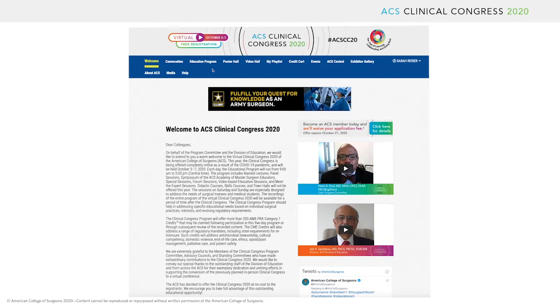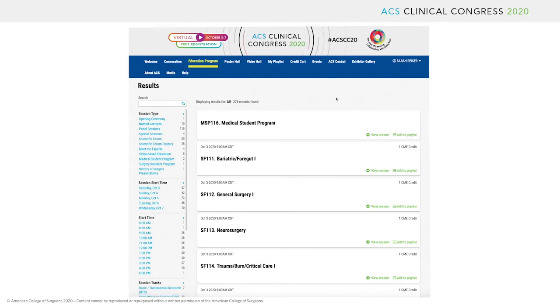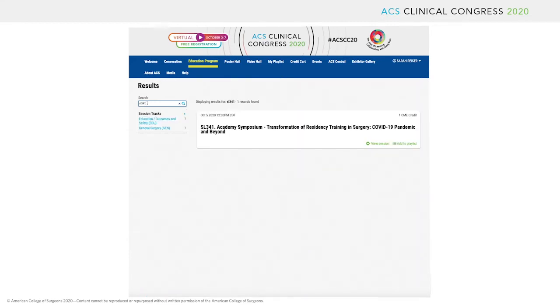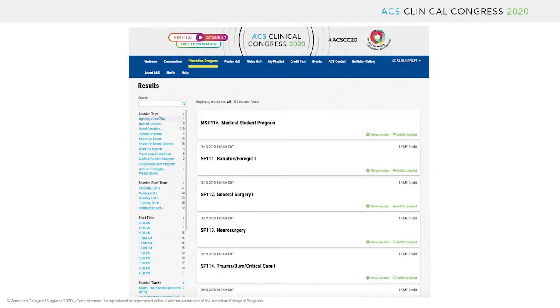Once you've logged in, you'll have a lot more options in your top navigation. To search for a session, click on Education Program in the top navigation area. You can search by session number, or filter by session type.